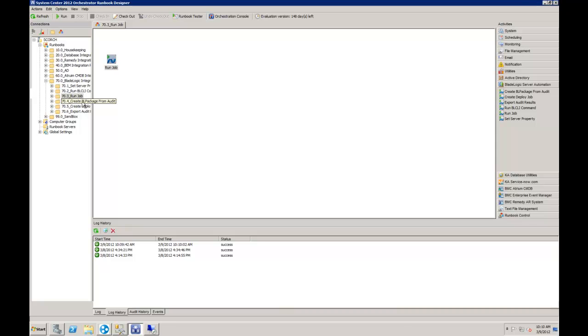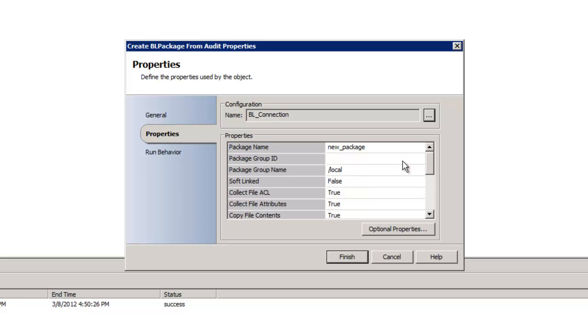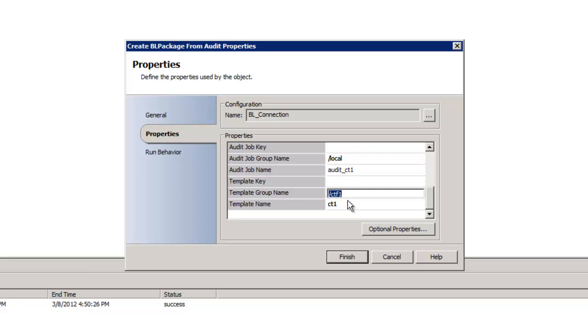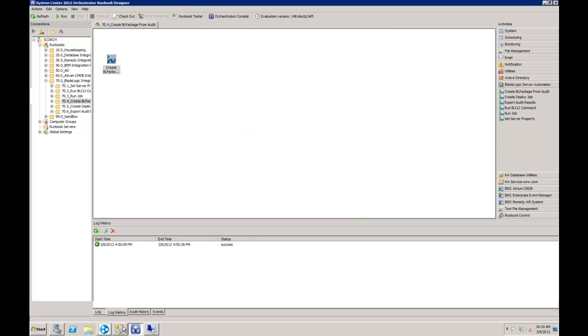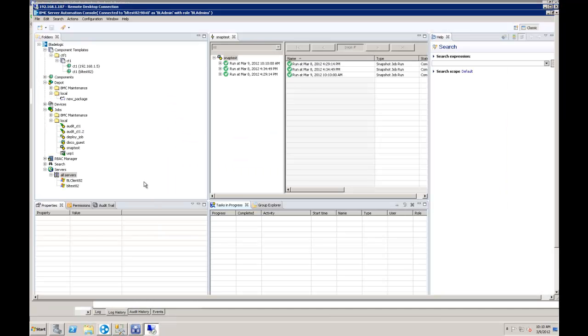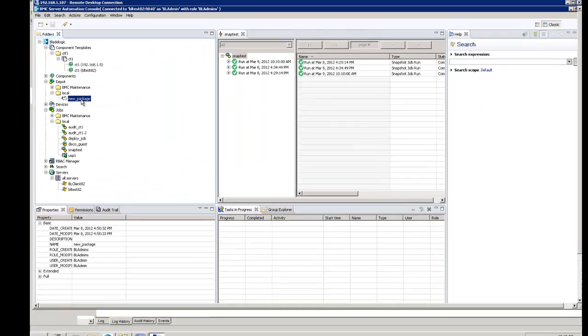Moving quickly on, we're now going to create a BladeLogic package from a set of audit results. We need to set the package name and the package group where that package is going to be created, and then obviously we need to specify the source audit or the audit results that we're going to create the package from. It's as simple as that. Again, if we take a look in BladeLogic, we can see the new package that was created.